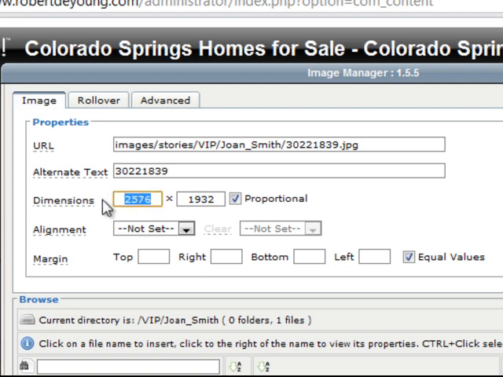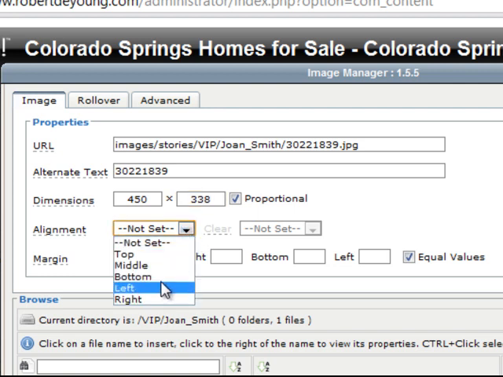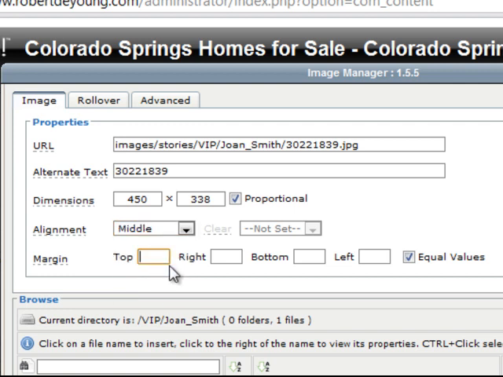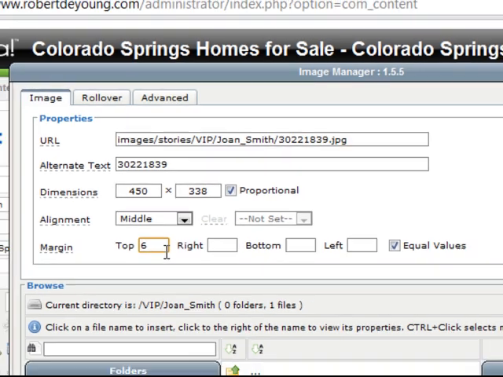Now that may be a little bit too big to show on the screen, so if I wanted to, I could resize it right here by saying, let's have a width of 450. If I go ahead and click in the next box over, it will automatically adjust so that the image dimension is still proportional. I can choose the alignment, whether I want it to be aligned to the left or to the right. I'm going to choose the middle. And if I want to have a margin around that image so text doesn't bump right up against the edge, I can put in a margin of, say, 6.